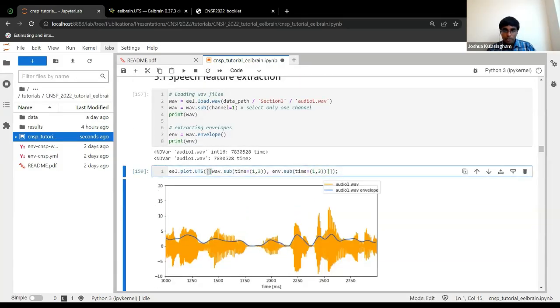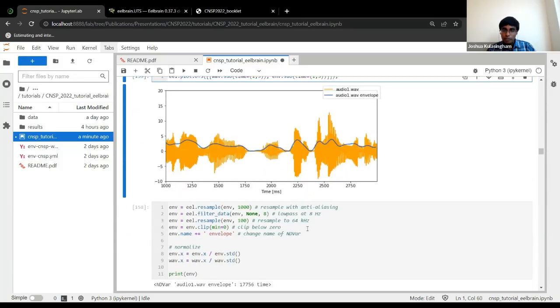For plotting, this double list here is so that it plots within one subplot. If you give it a single list, it will plot it as 2 subplots. That's just the way that Eelbrain plotting works.